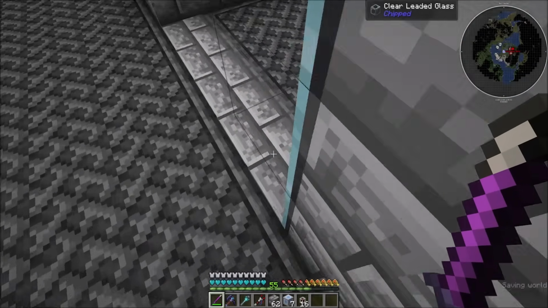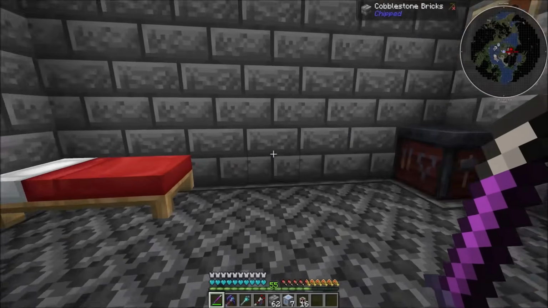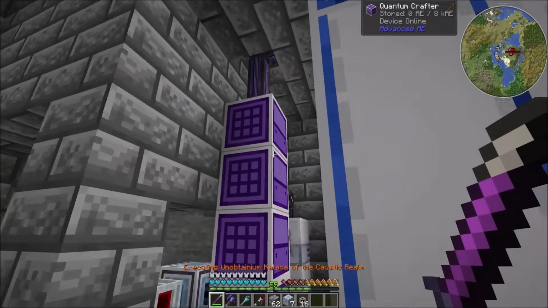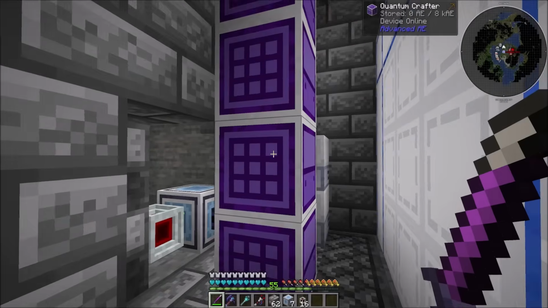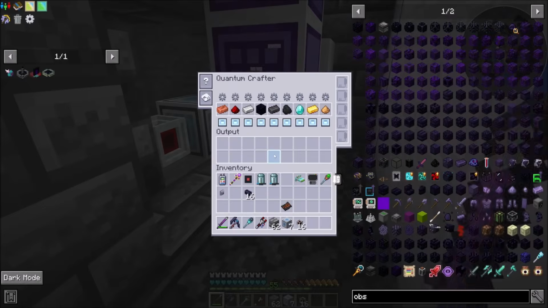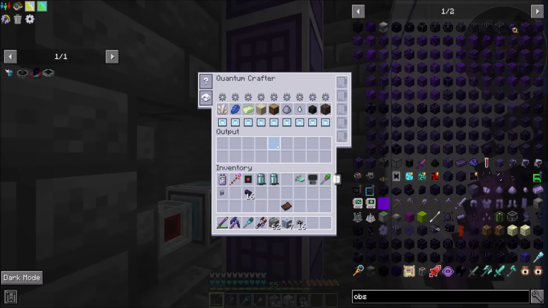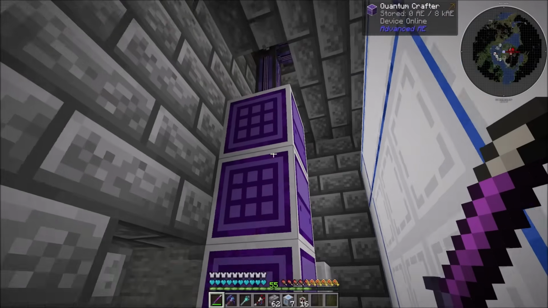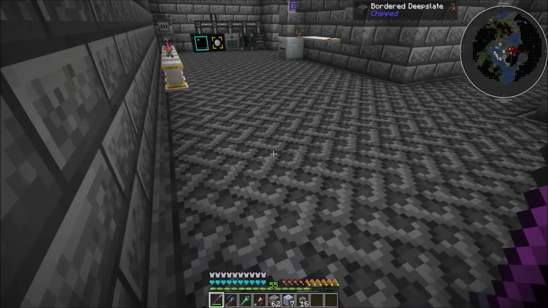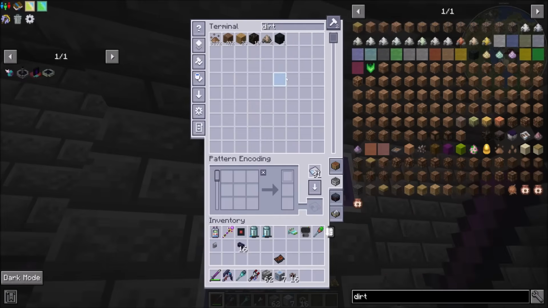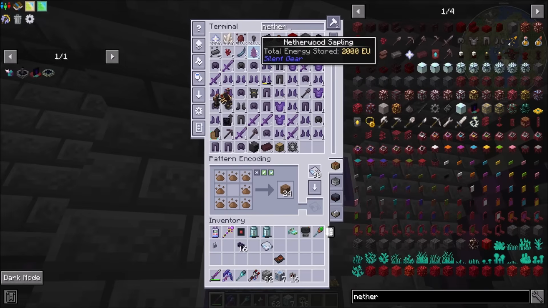So now the benefit here, or the cool part of this, is a couple things. So first off, we are doing obsidian in one of these dudes, right? So we have obsidian in our auto quantum crafter keep things in stock deal, right? So we should have all the obsidian coming in that we can. Netherrack, on the other hand, not so much. Okay, so let's add dirt and netherrack.